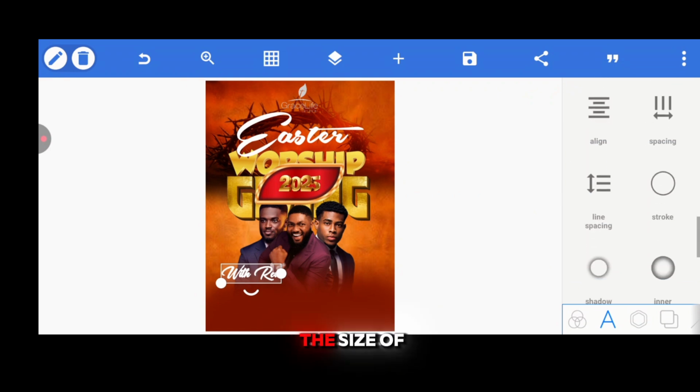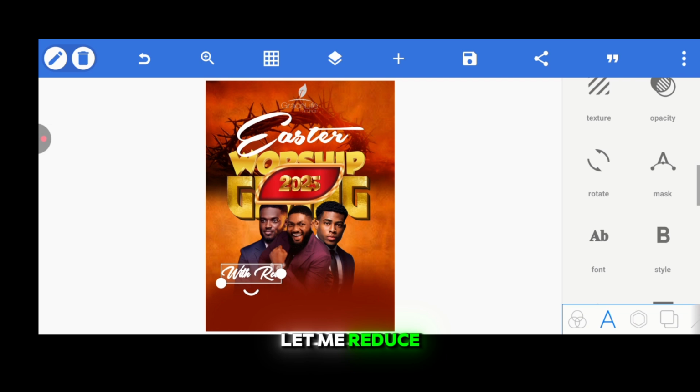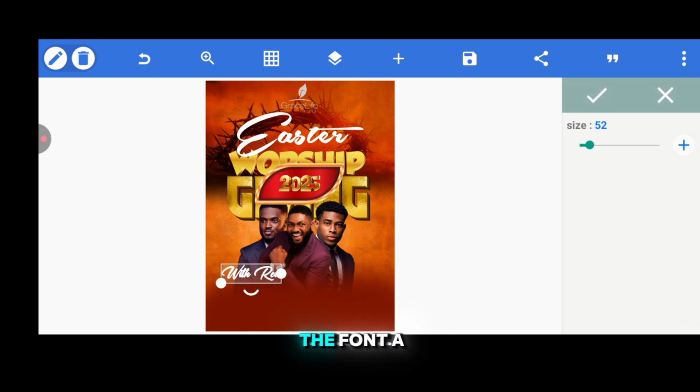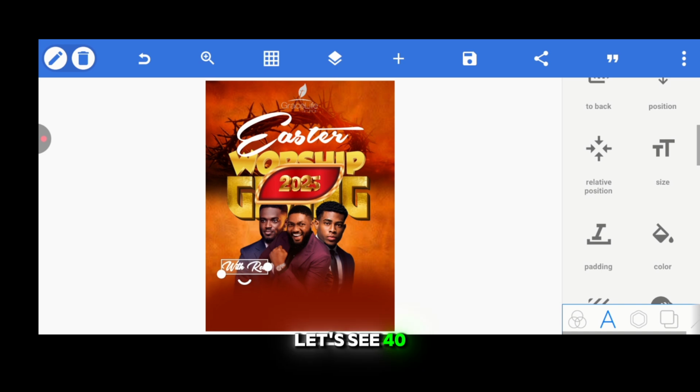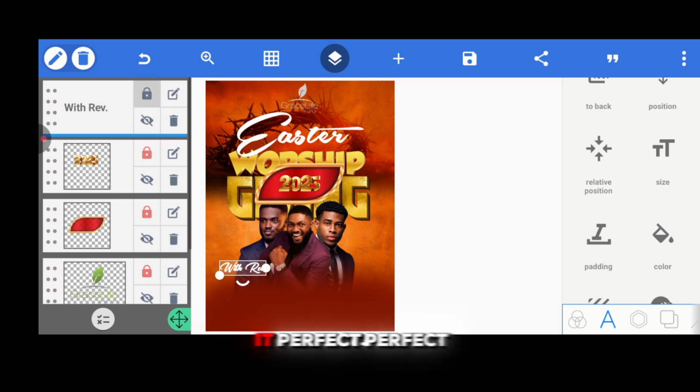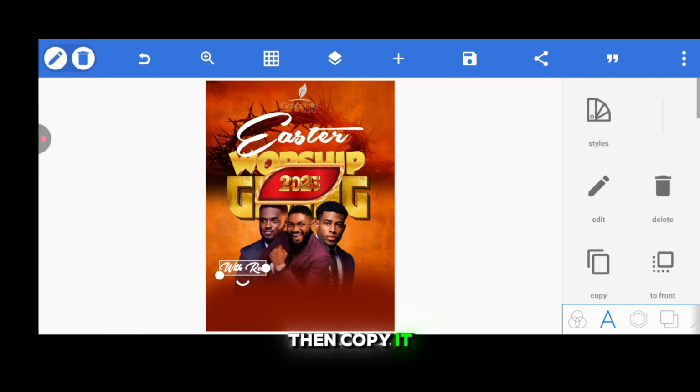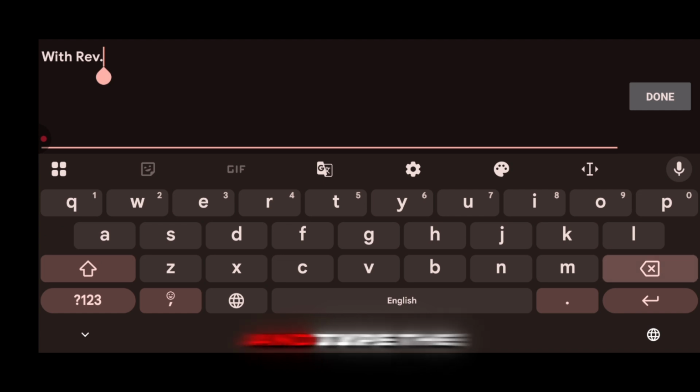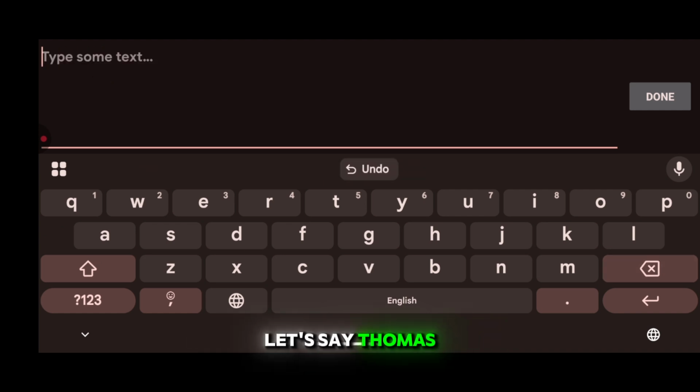Let me reduce the size of the font a bit. So I think let's see, 40 is awesome. Then I'll put it here. I will lock it. Perfect. Then copy it this way. Then position it underneath it and then go and type the name Reverend, let's say Thomas.